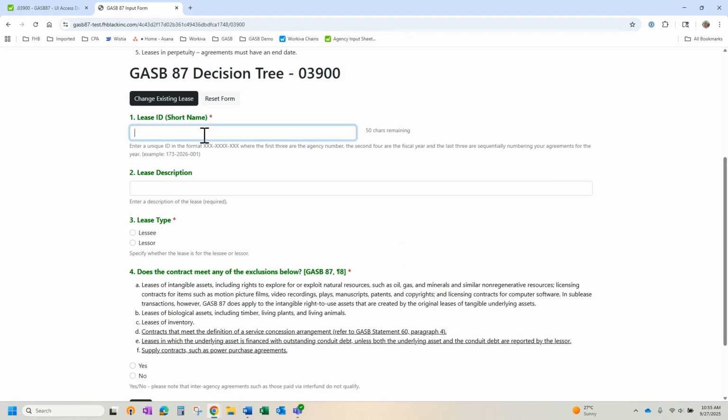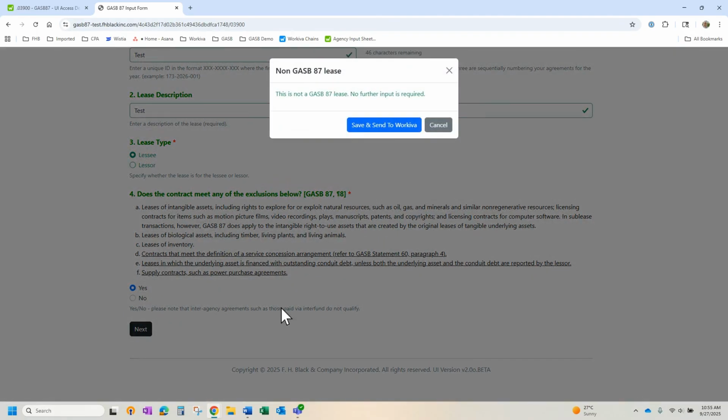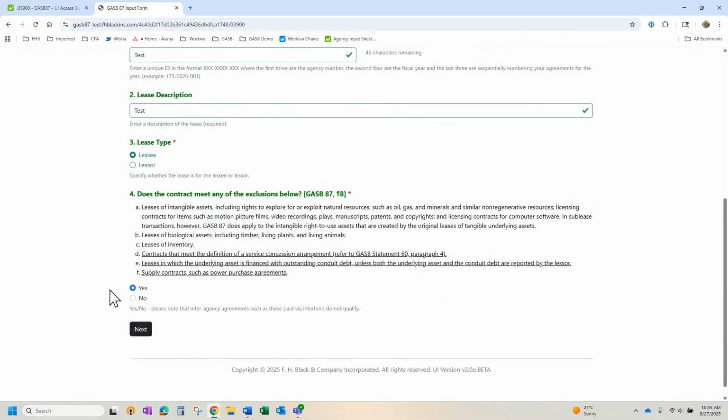So let's fill in a few of these. And I am going to select lessee. And here is my question with my answers. And I'm going to say yes. It is immediately going to tell me this is not an 87 lease. No further input is required. If this is correct, I would do save and send to Workiva, and it would be captured on my non-qualifying spreadsheet. In this case, I think I did wrong. I'm going to click cancel and come back.